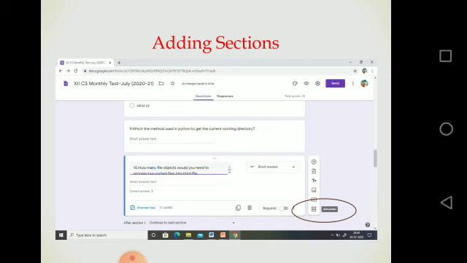Moving on to how to add multiple sections. Example, the questions can be categorized as 1 mark questions, 2 mark questions, 4 mark questions, etc. For that, click on the add section button shown. It will be treated as the next section from the next question onwards.